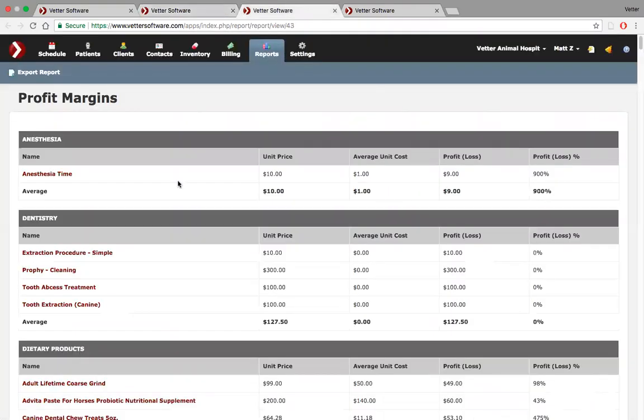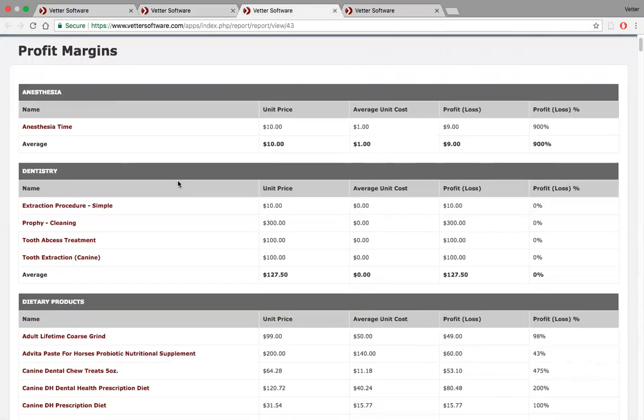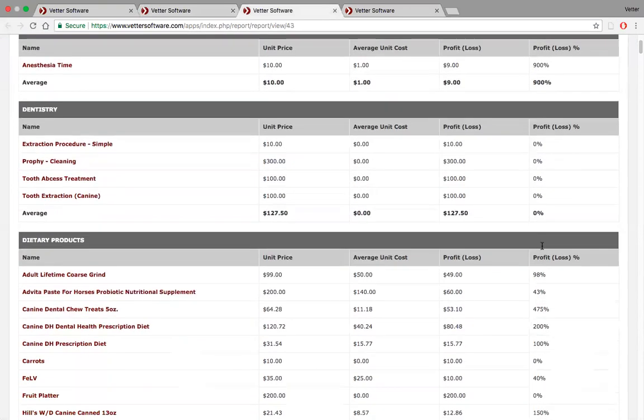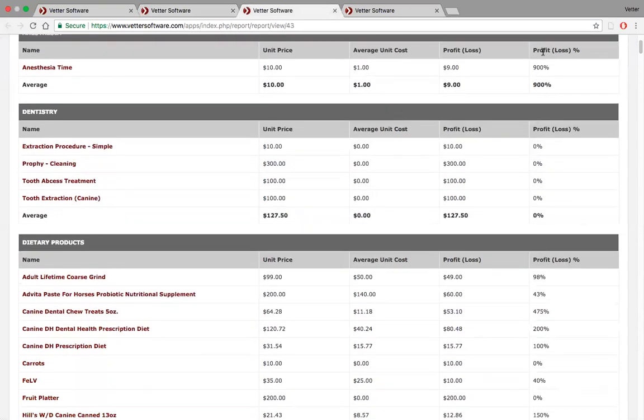Profit margins. People don't talk about this report much. And I like to use it and say, once a month, you should skim this and look at just the profit loss percent here and see if the numbers make sense.